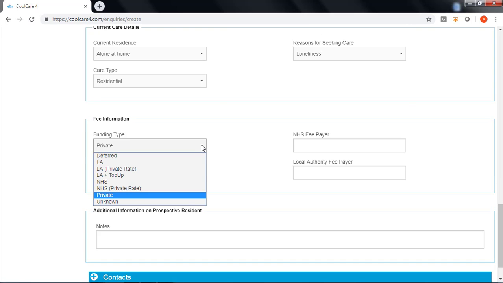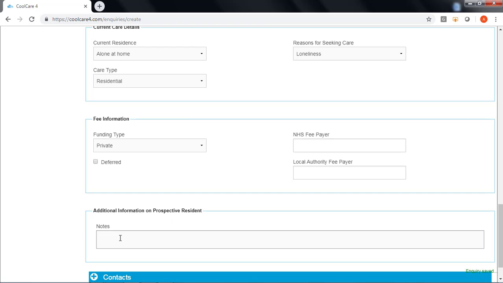Choose the funding type from the drop-down menu. You can also add NHS fee payer and local authority fee payer. If there's any additional information, you can type this in within the notes.